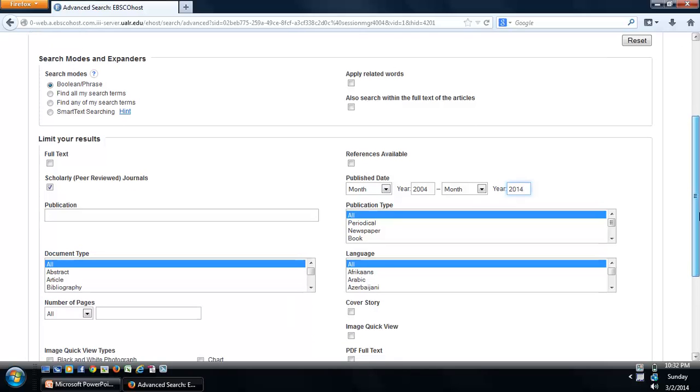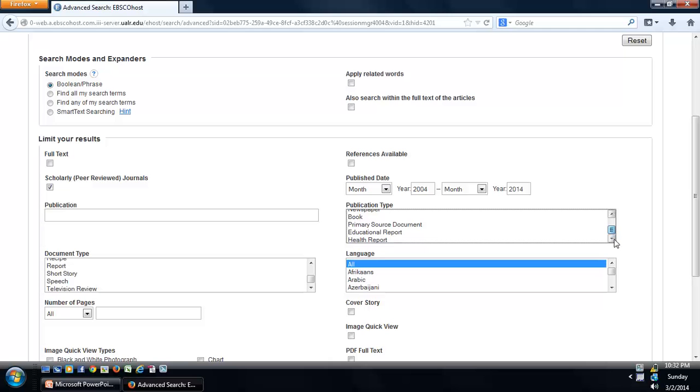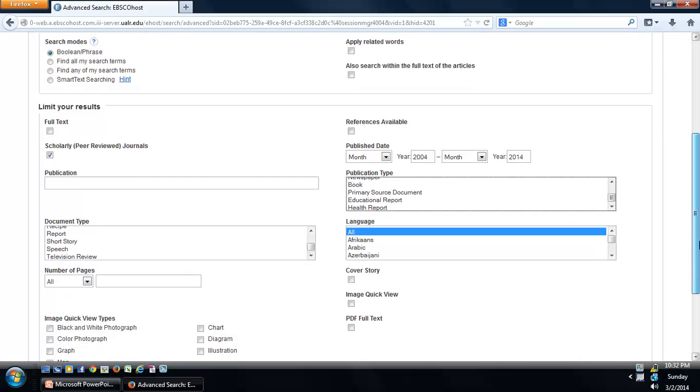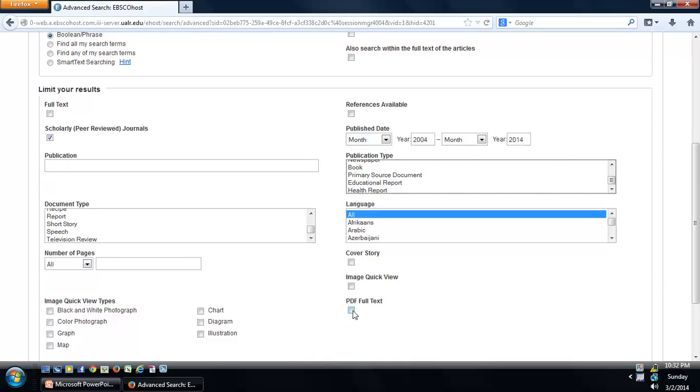Some other great filters: you can search by document type if you only want to get abstracts or poems or television reviews, or by publication type. If you are only looking for primary sources, you can narrow your search. Another important search filter is this PDF full text button down here.